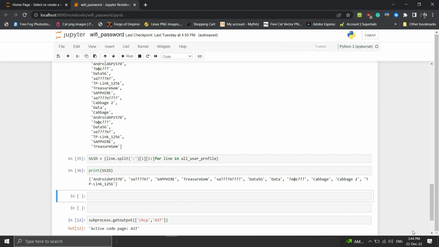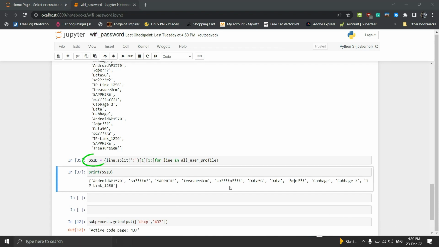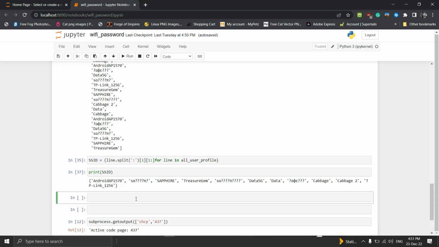So, we have complete set of our SSID names in this variable. Our next step is to extract all the information associated with the SSID, which should also include password, if it was stored. For the purpose of understanding the code, we will work with only one SSID first, and then we will incorporate multiple SSID in the code. So for our demonstration purpose, let's take SSID name, Sapphire.